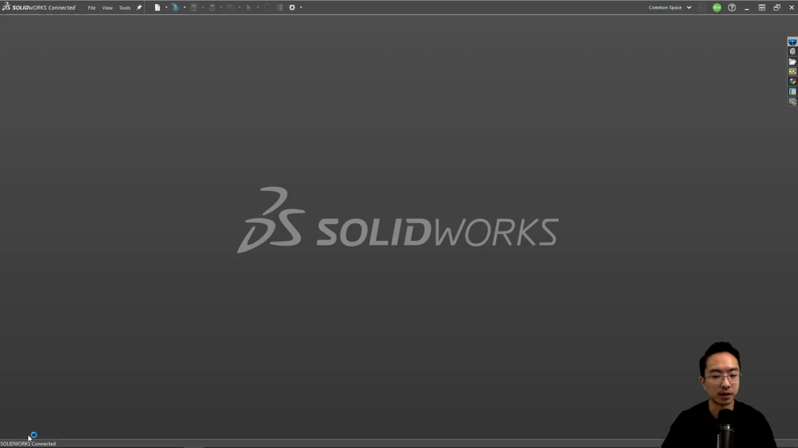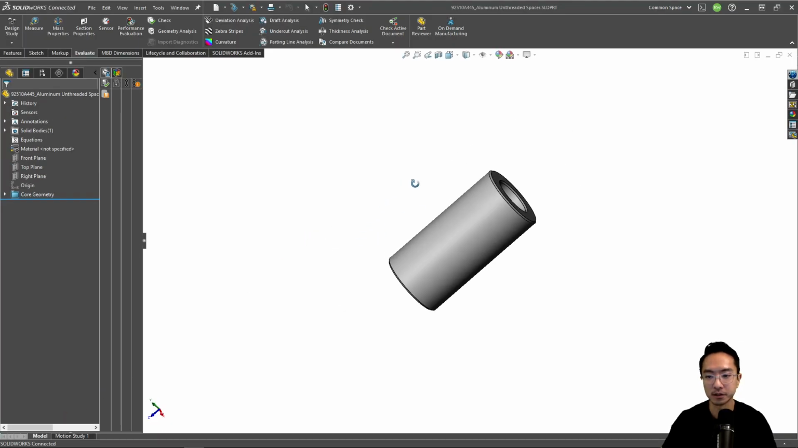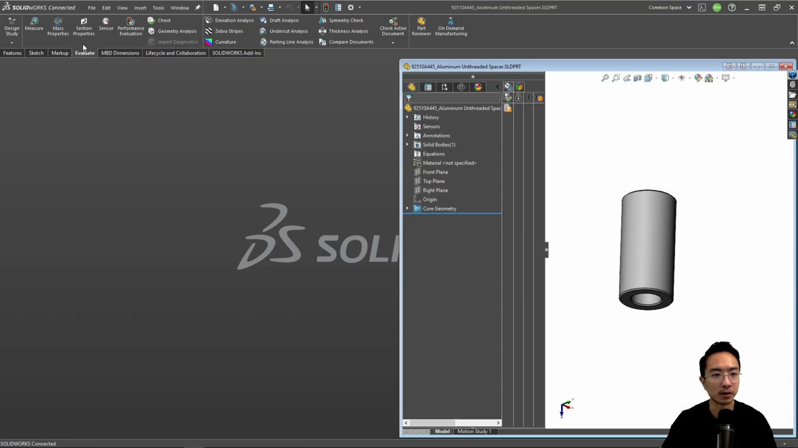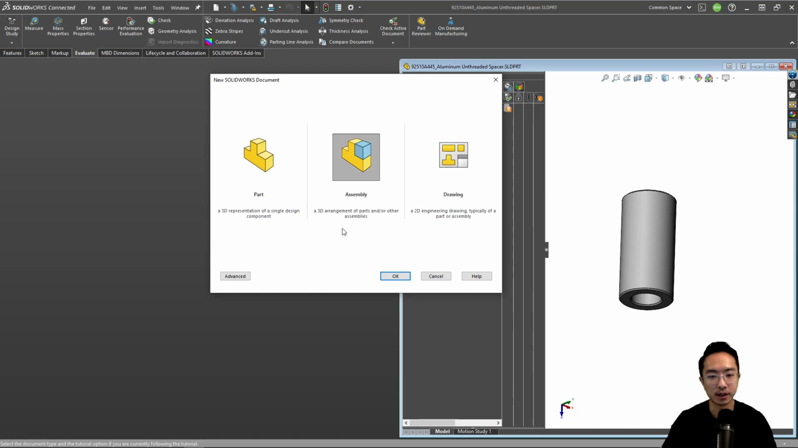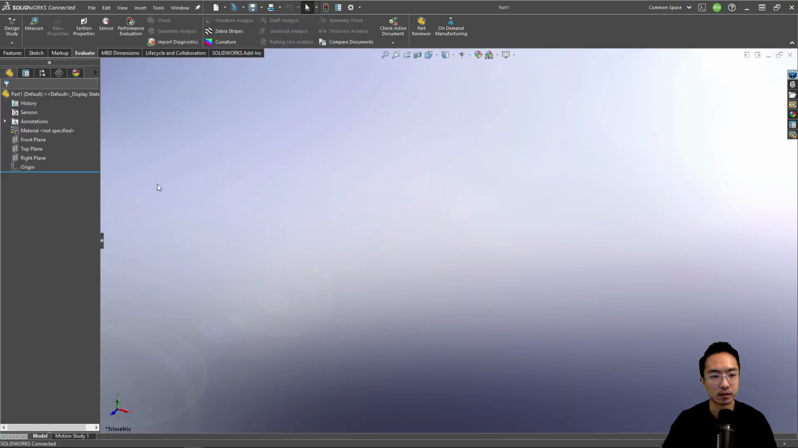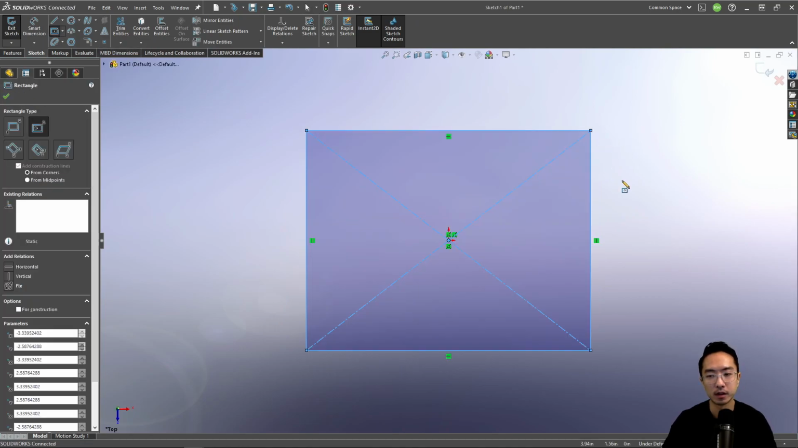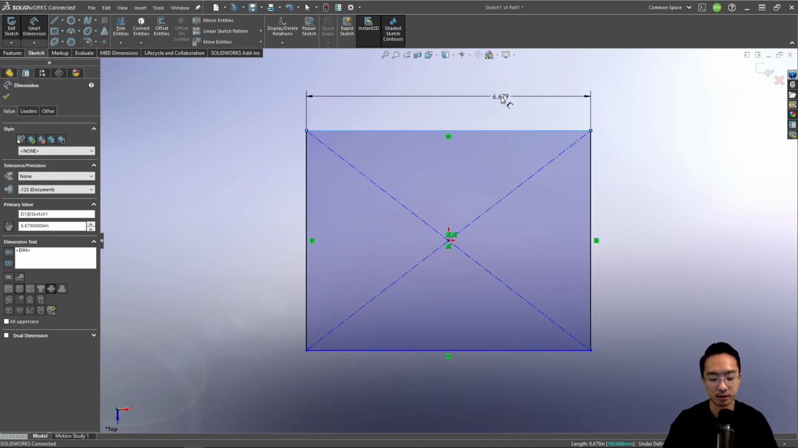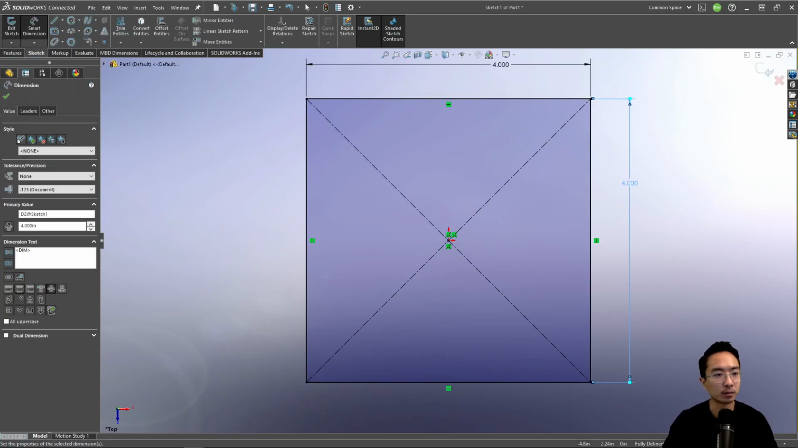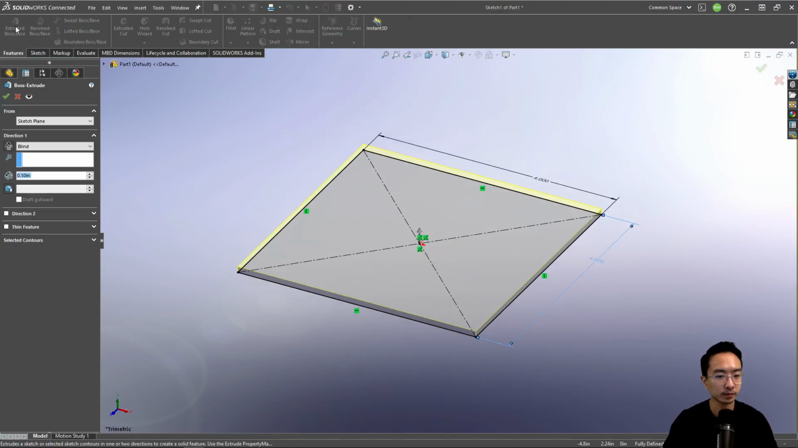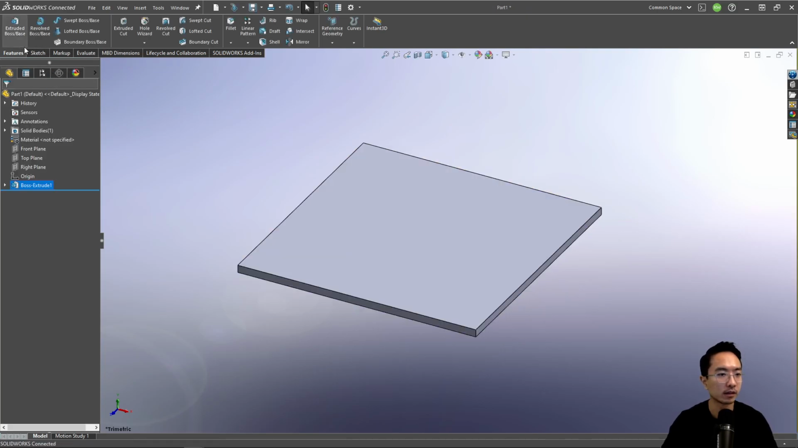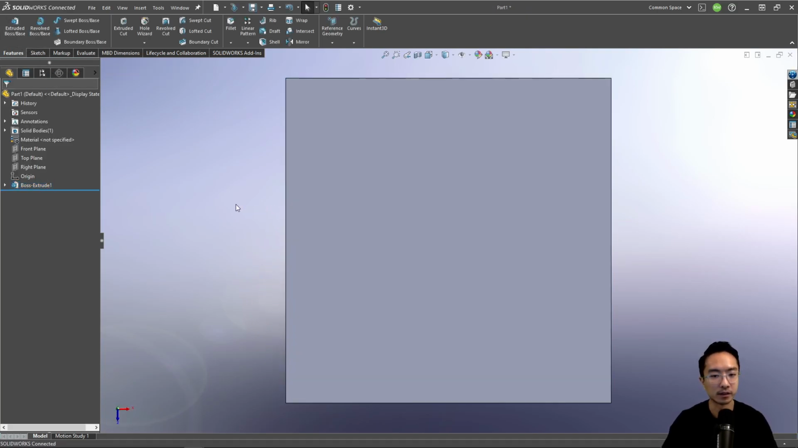Okay, so if I open this up, you can see this is your spacer, right? So maybe we are trying to mount something and want to add some space. So let's make a quick plate here. Make this a 4 inch by 4 inch plate. Make this a 1/8 inch thickness plate. Okay, so this is our plate here, right?